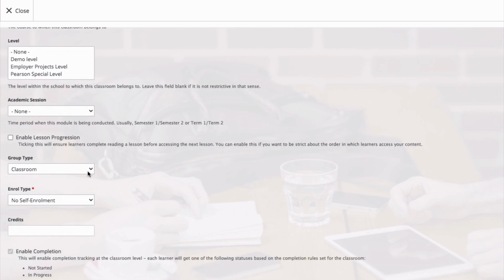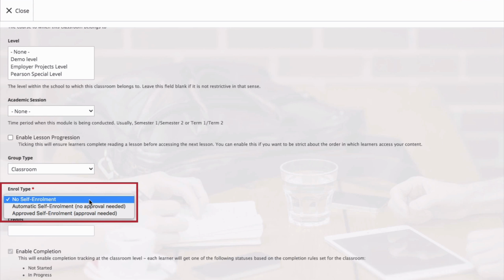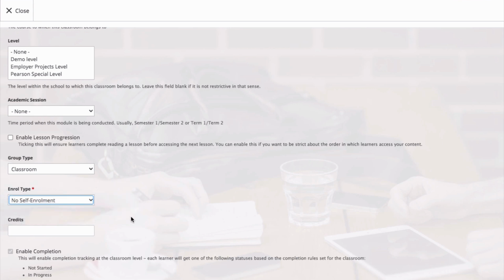Select the group type from the Group Type drop-down field. You can choose to create the group as a classroom, social group, or a common group. These group types may differ across sites. If the Classroom Catalog feature is enabled on your site, you will have the option to open the classroom for automatic or approved self-enrollment. By default, the enroll type is set to no self-enrollment.